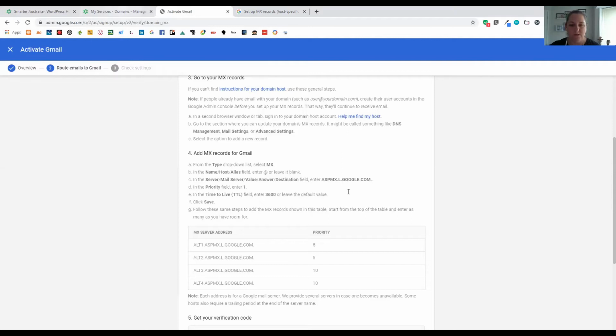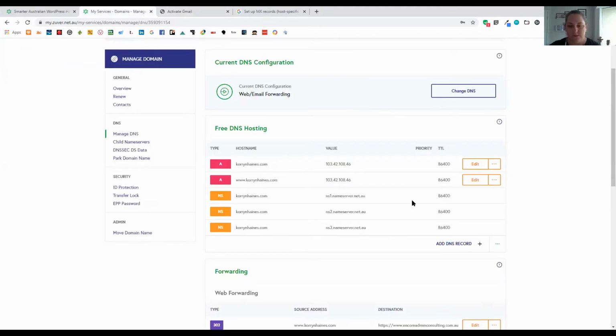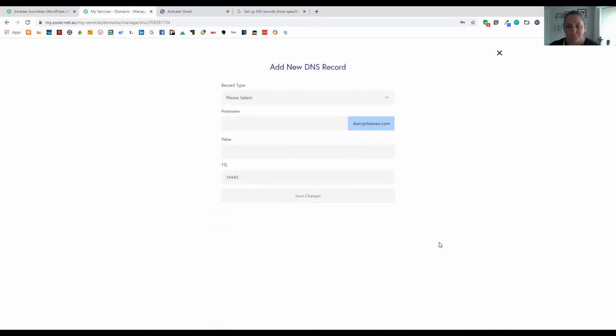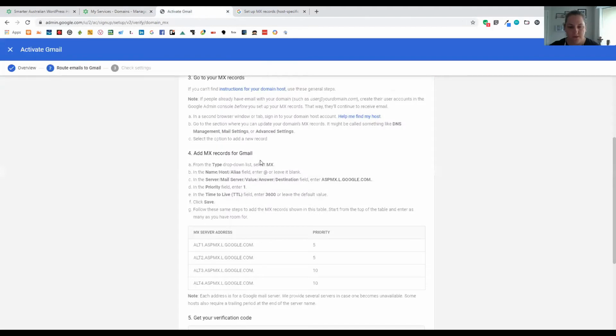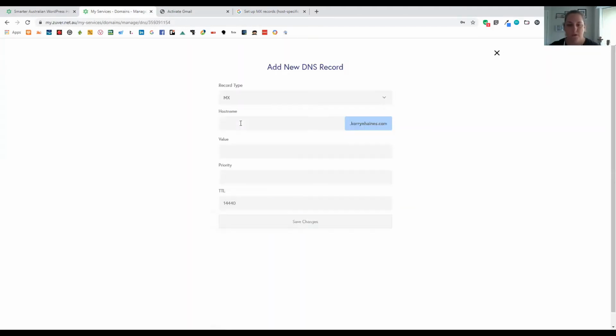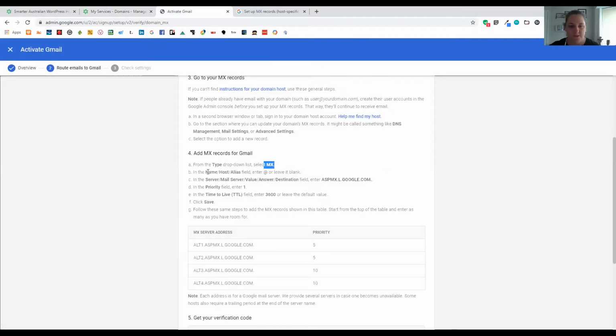So in here you can see I've got my DNS sitting there. So what we want to do is add a DNS record. Record type, as it was saying back here, we want to select MX. So we go to MX, and so host name, it says to leave it blank or enter an @ symbol. I'll leave it blank, and so we'll put in the, actually this is, here we go. So it's 5 you need to update.